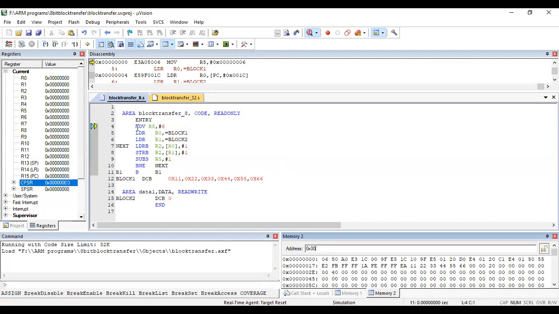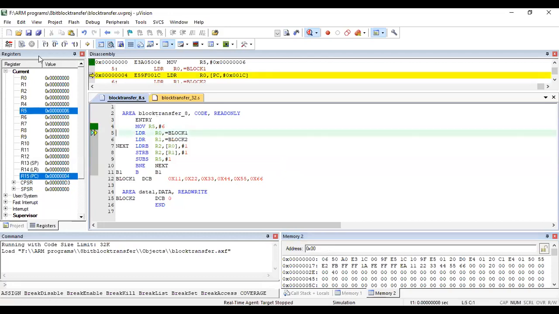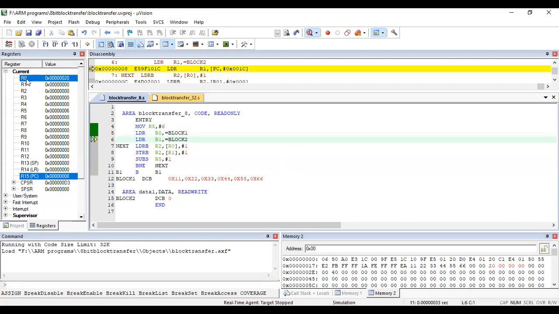First, MOV R5, #6. What is our count? Count is 6. So step by step, R5 gets the value 6. Next, you have to find the address of block 1. If you see R0, what is the address of block 1? R0 is 0x20, so you have to initialize this address, 0x20. In this location, these values are saved: 11, 12, 22, 33, 44, 55, 66. These values present in this location should come to the other memory location.